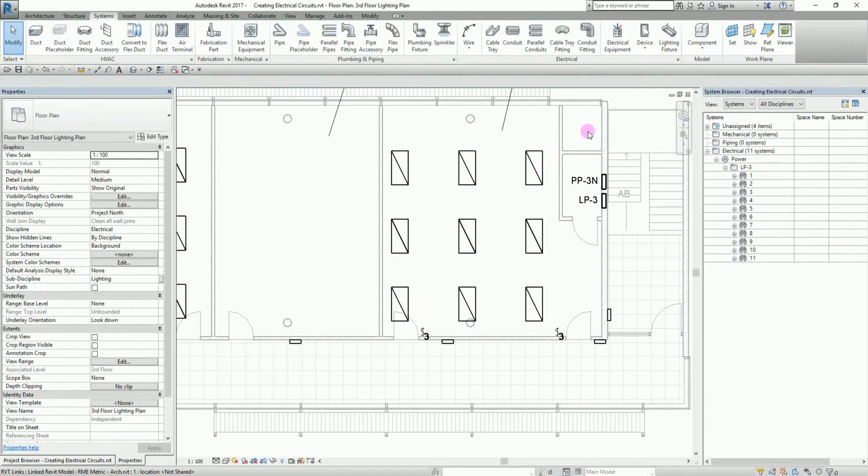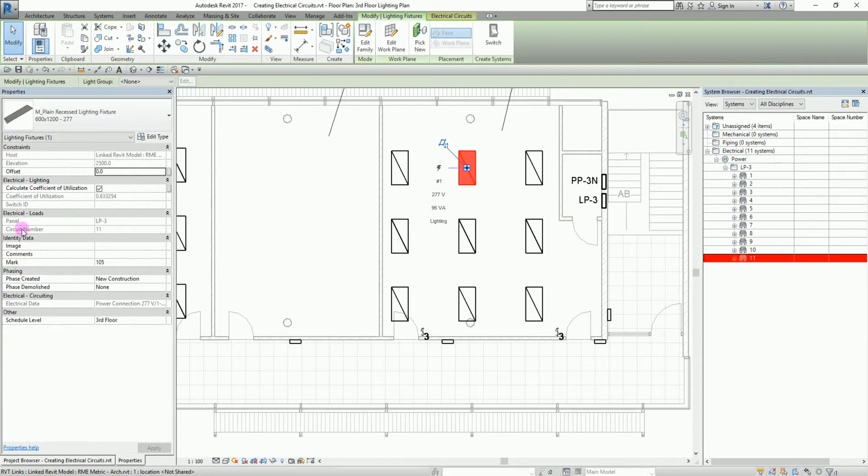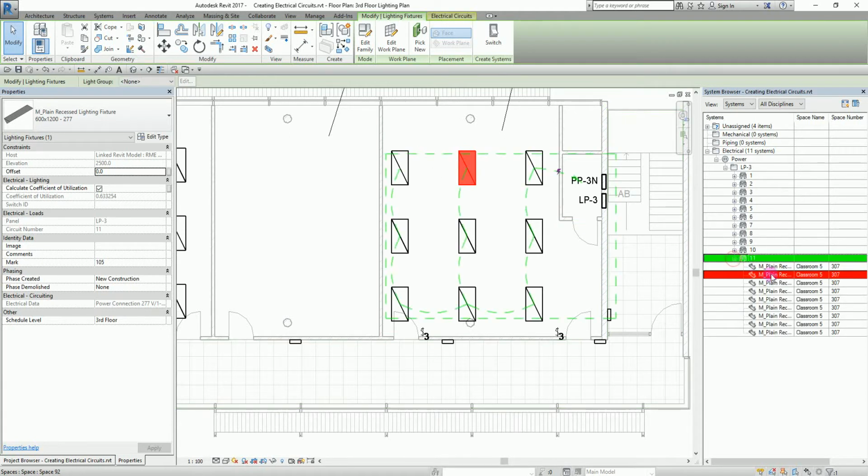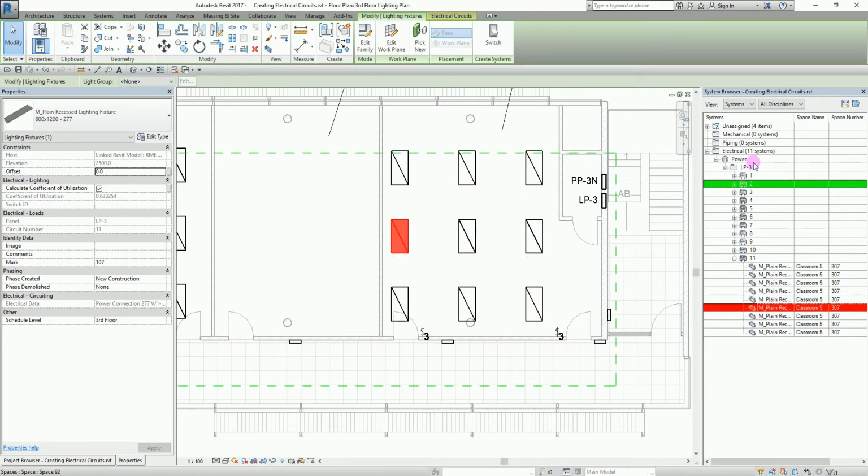So if I click one of the lighting fixtures, you can see here the circuit number is 11. So that's why it's here. So if I expand this, you can see here all the lighting fixtures that are included in the system under this panel.